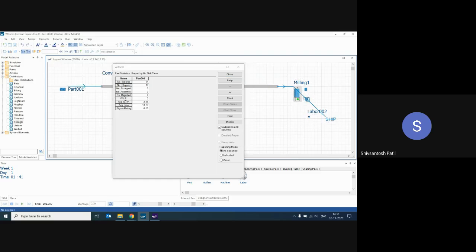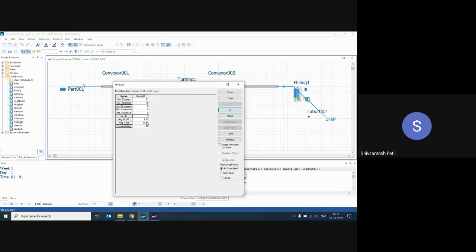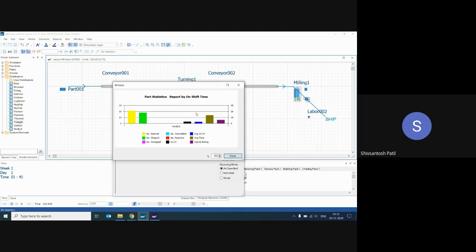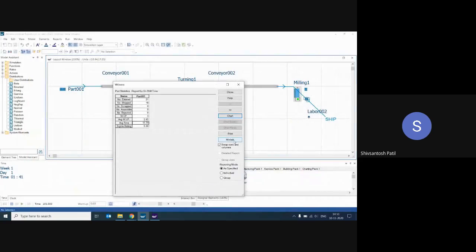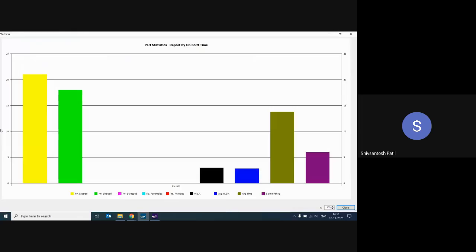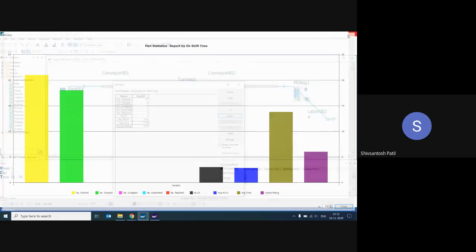So you have how many parts entered in the system, how many parts shipped. What is the average work in progress right now, how many parts are in the work in progress area, what is the average time required for each and every part, what is the chart statistics for each and every part. So this is also there. You can export the data to Minitab also, and if you want to print, you can do that. The charts you can see similar to the statistics like this.